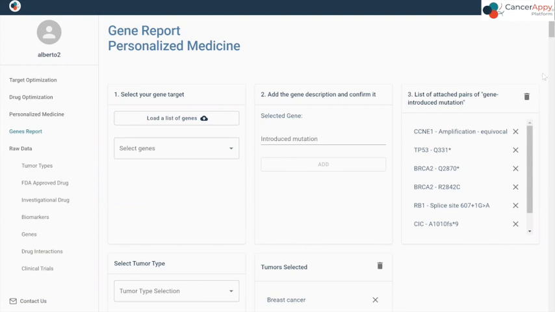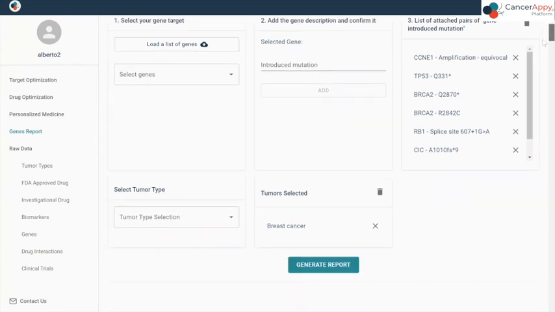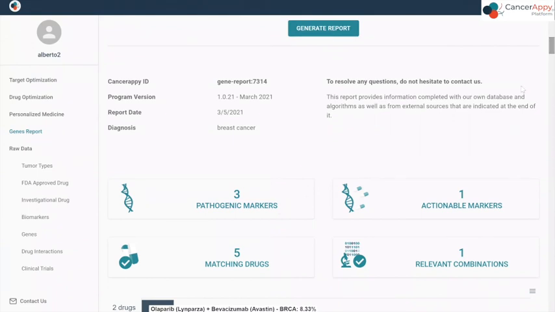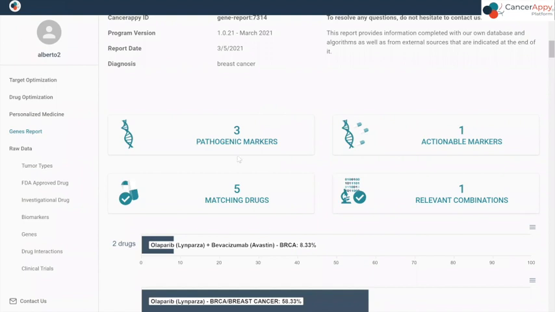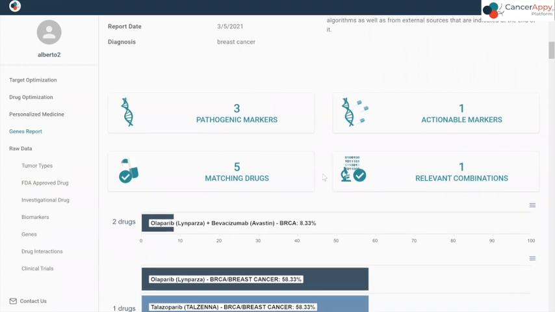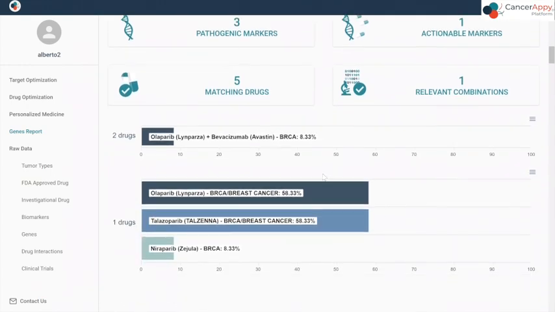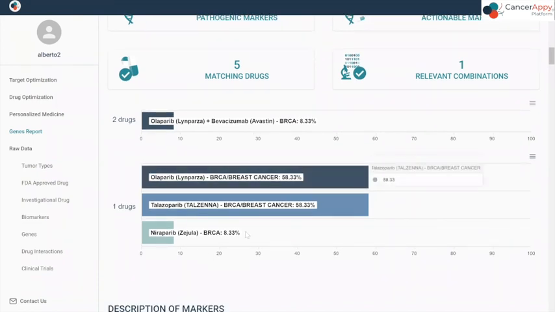You will get the information that we have and use the drop-down bar to scroll down and see that information is on display. The name of the report, the date, and the diagnosis that we have introduced. You will get the information about the biomarkers, identify which one of those are actionable, the matching drugs, and relevant combinations. Everything is clearly shown in a beautiful and succinct screen, so you have it available so quickly.